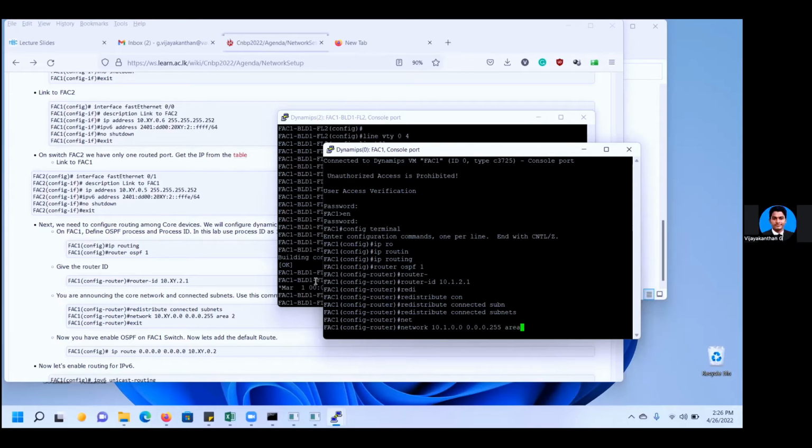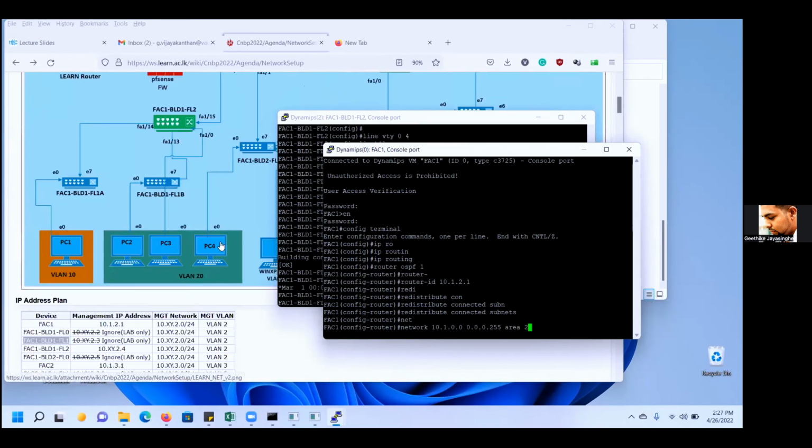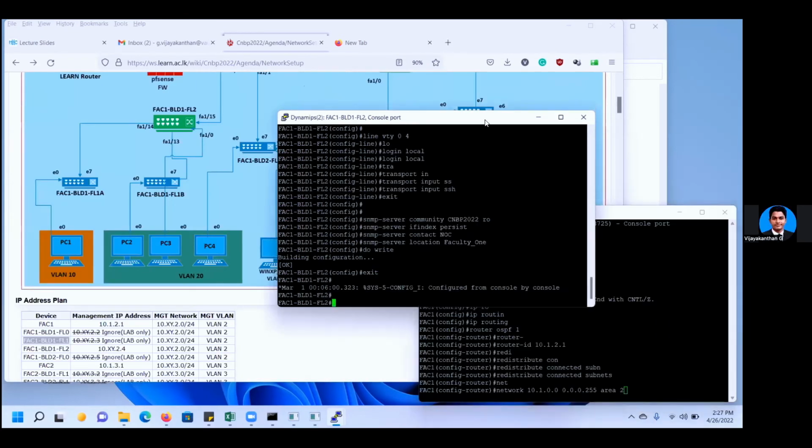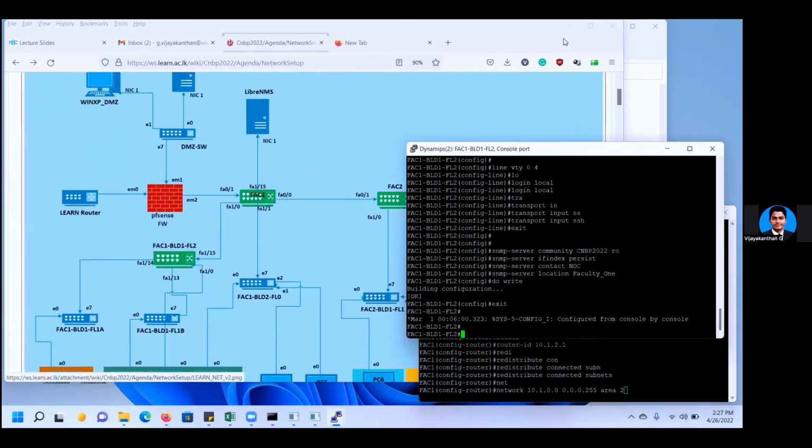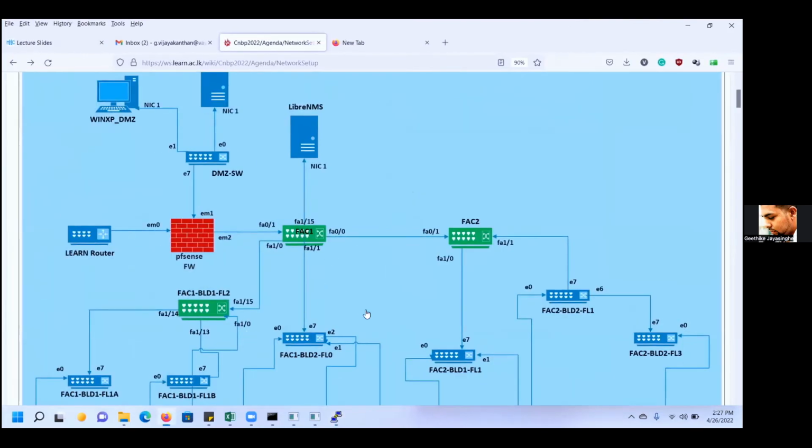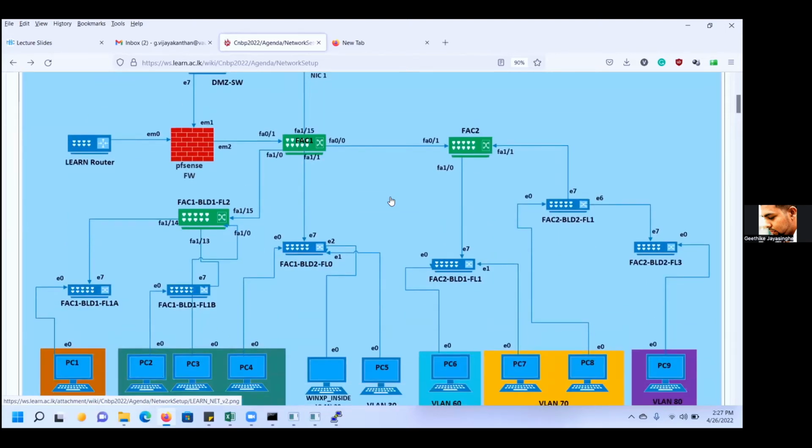Area 2 means, because when we are configuring OSPF, it has a concept of areas. So normally routers belong to areas. So you have to specify which area this router belongs to. All the routers are in the same area here, because if the area is different, they will not have the neighbor relationship.